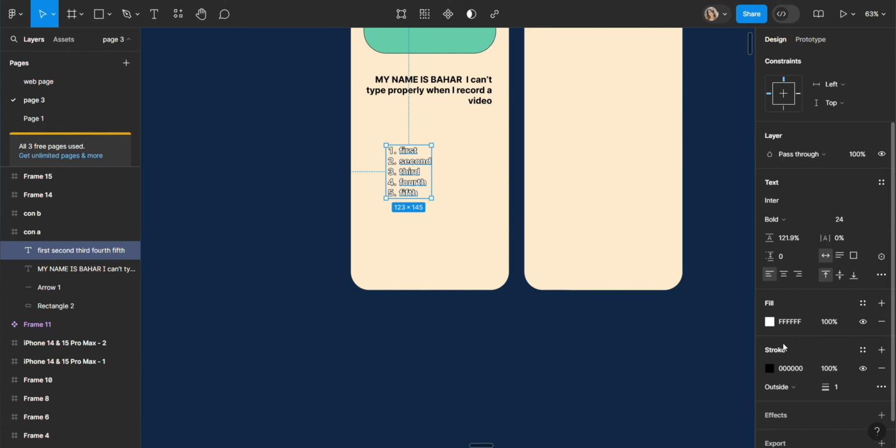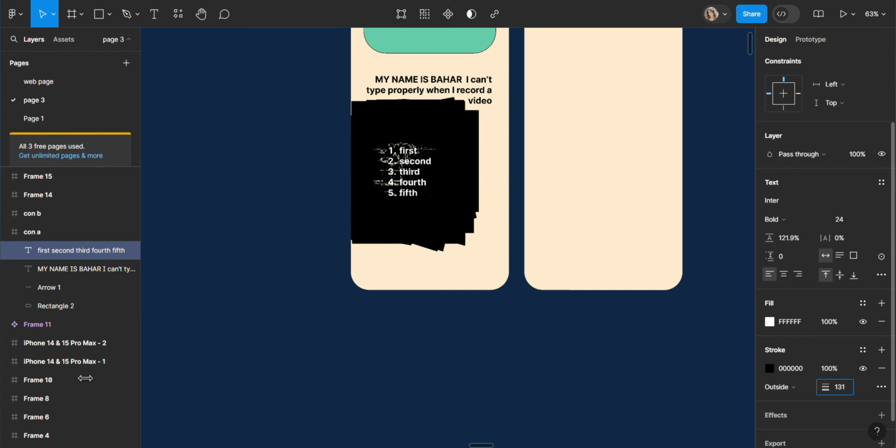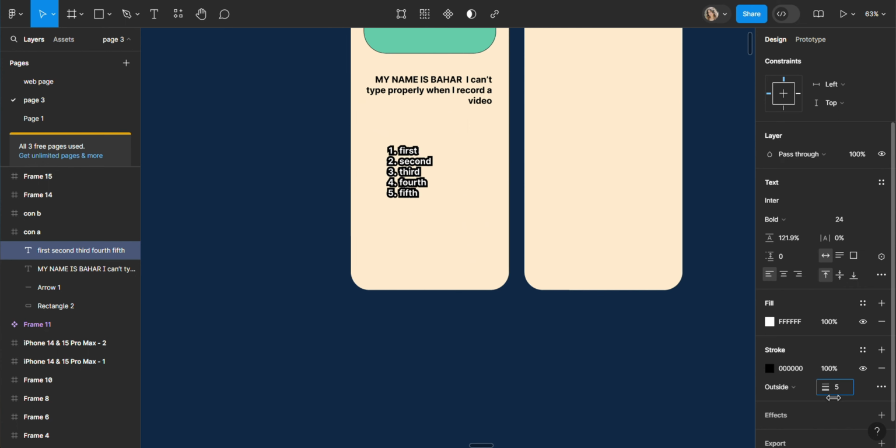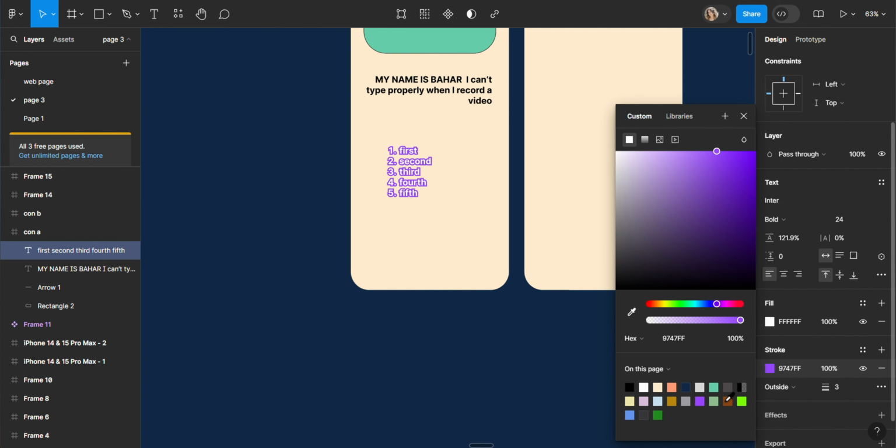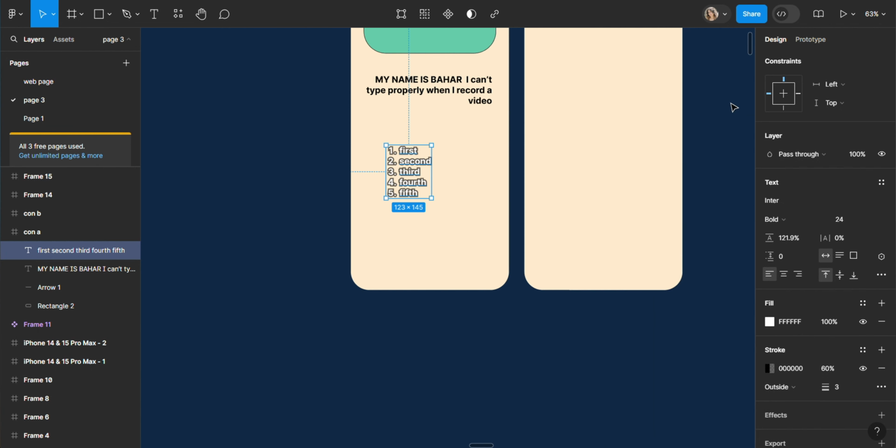We can add the stroke here. We can increase the stroke, but we don't need that much. Anyway, we just need that a little bit. And we can change the color of stroke here. And that is all. But again, about the strikes, sometimes people are using it to show something. And we can use it with the shortcut Control Shift X.